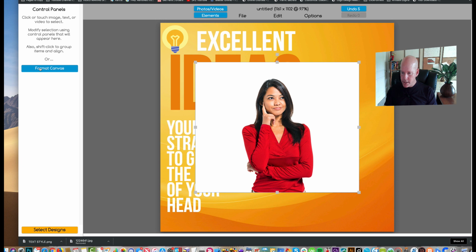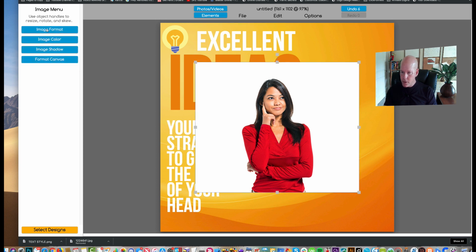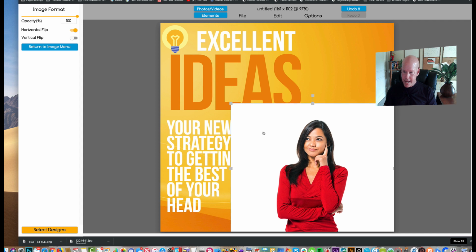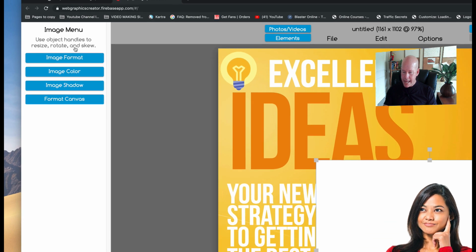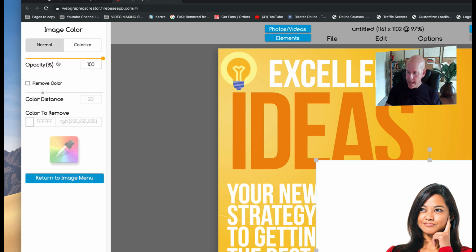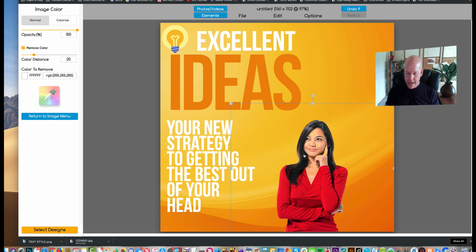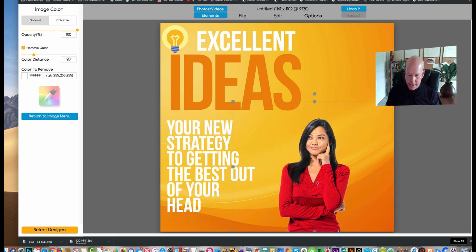What I'm going to do is go to the image format. I'm going to flip her horizontally because she wants to be looking at the text. And now return to the menu, and now I'm going to go over here to image color, and I'm going to remove a color. For right now, it's probably going to select the background by default. Click it, and there you go. Now, it's not perfect all the time up front.